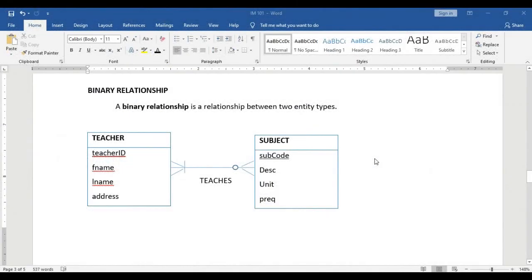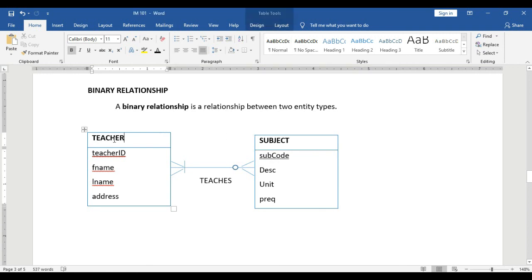So next type of relationship is we have binary relationship. So a binary relationship is a relationship between two entity types. So there are two entities involved in the relationship. So for example, we have here a teacher and a subject entity. So we define the attributes of teacher. So it has teacher ID, first name, last name, and address. While subject has subject code, description, unit, and prerequisite.